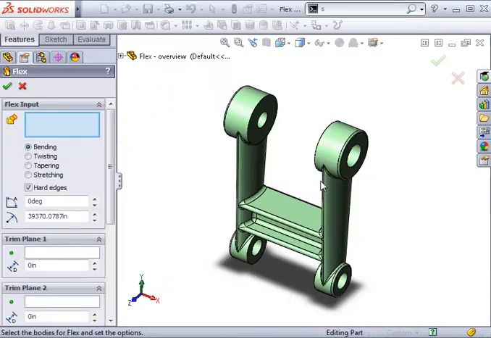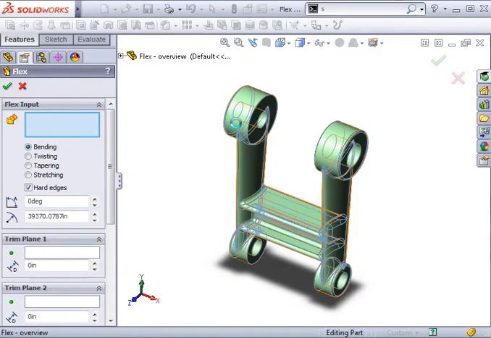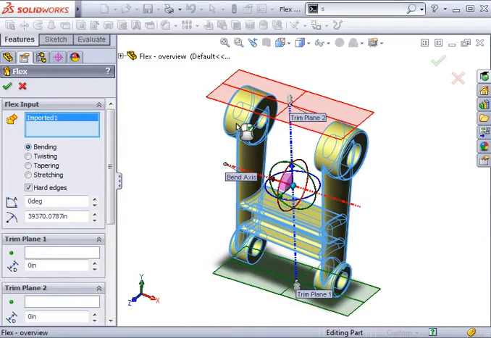When the Flex feature is launched, as with other features, a Property Manager will appear, allowing me to define the parameters of the feature. The first item to define is the solid body that I'll be applying the Flex feature to. When it's selected, a few things appear in the graphics window. Two trim planes are shown, two axes, and a triad.